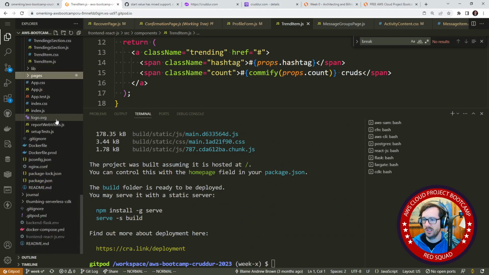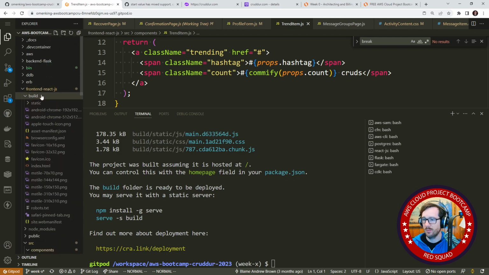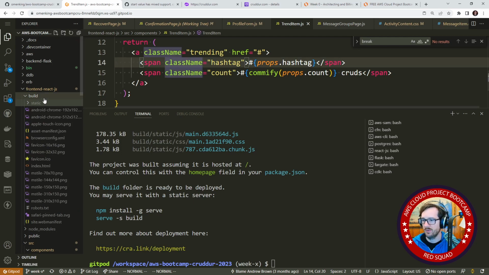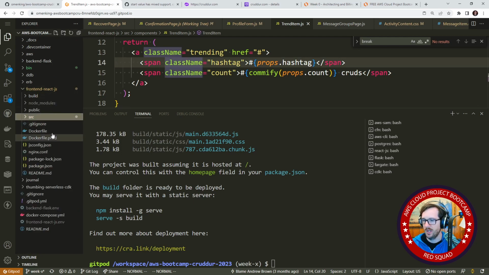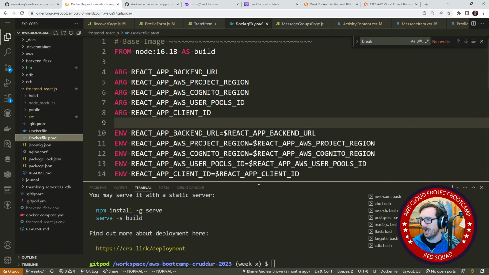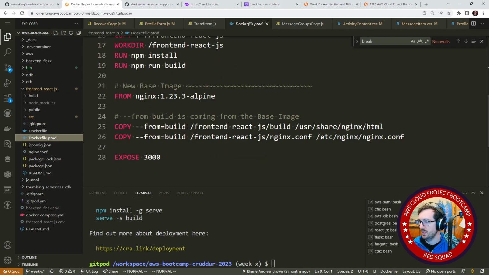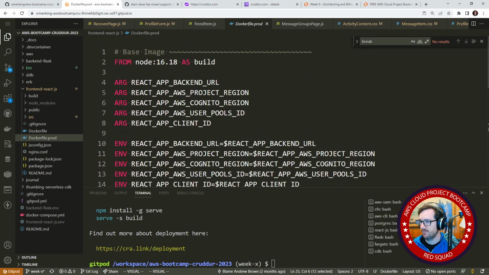The one thing I want to see is where did this stuff build out to? I'm going to assume it's in this build directory, and we have this static directory here. So I think we would know this if we just go check our Dockerfile that we had here earlier, because that's going to copy over particular stuff. So here it goes, period, frontend JS, and it's copying the contents from build. So it seems like it's grabbing everything here.